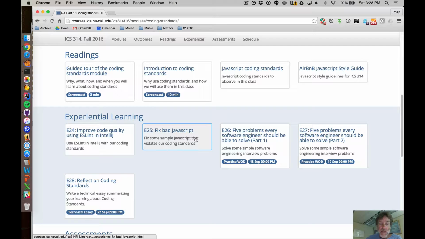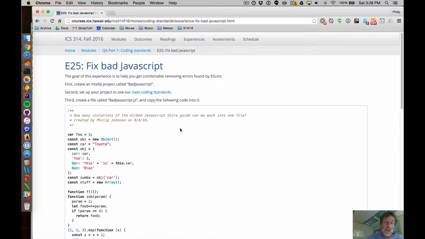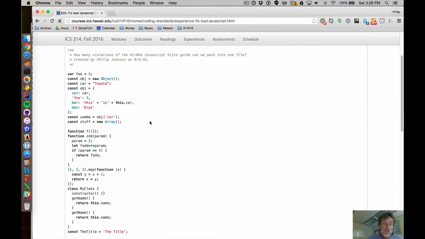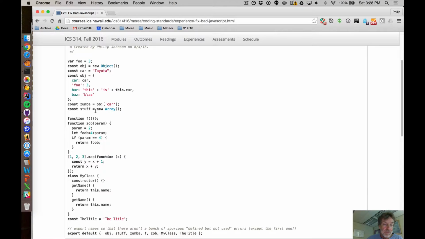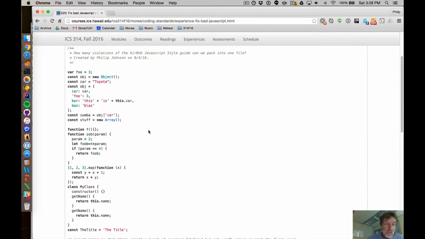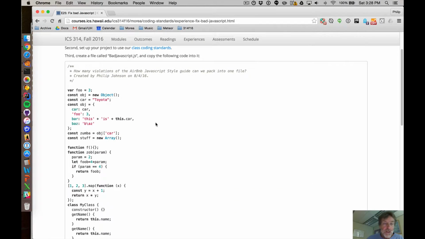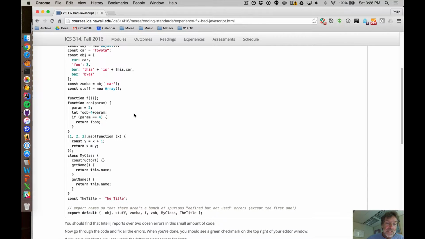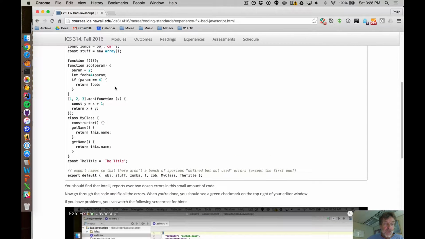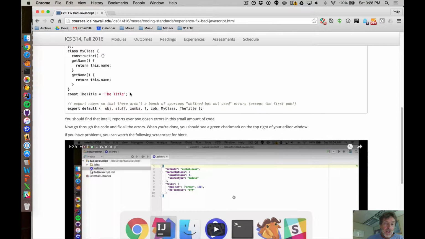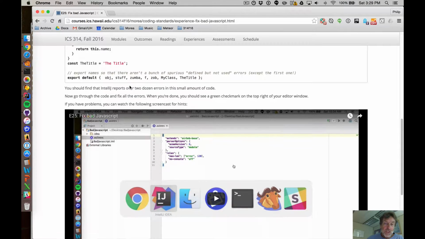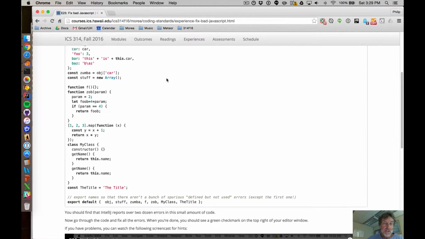then you'll have a variety of different experiences that help you get comfortable using this stuff. So we start off and just create an IntelliJ project, and then you're going to import, copy and paste this code. Looks okay, right? In fact, there's almost 30 different coding standard violations just in this short amount of code. You can try to fix it. You should try to fix it, and then you can watch this if you want to get some help.